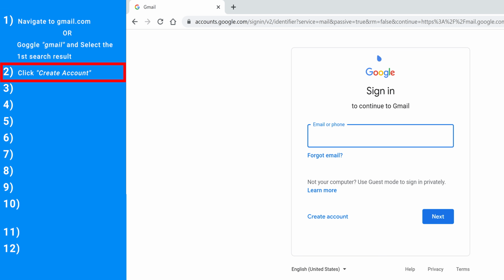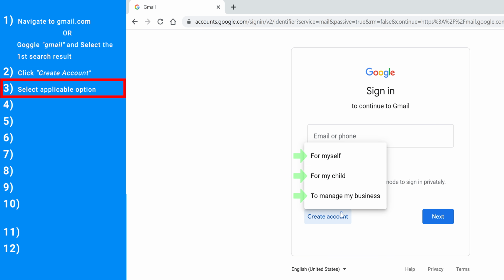As you can see, this brings you to the Google sign-in page. What you want to click on is this option here, Create Account. Next, select whichever of these three options is most appropriate for your situation.